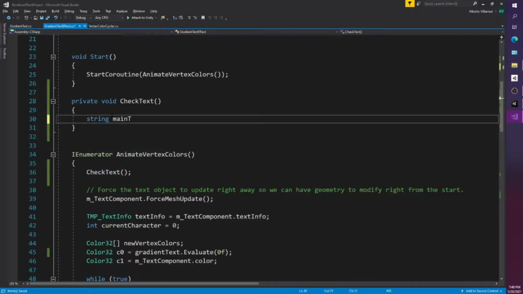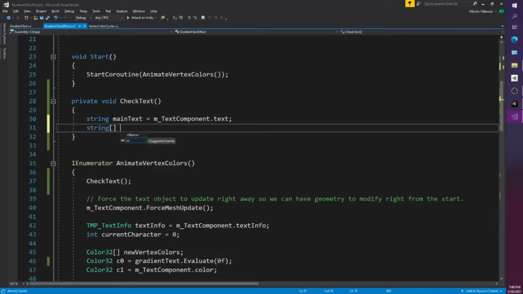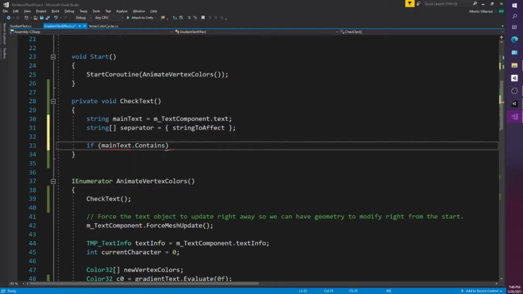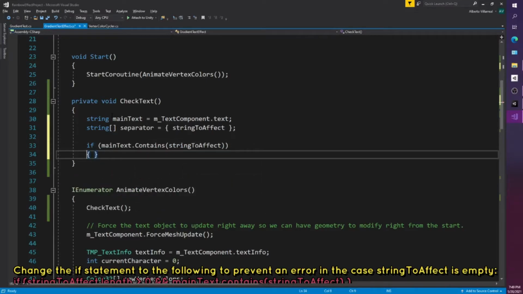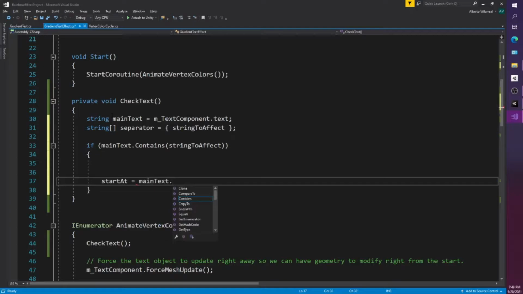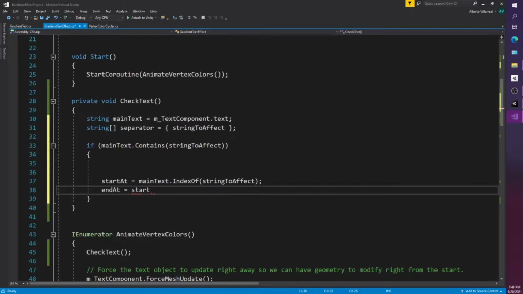We want to check if we're going throughout the entire text, so I'm going to make a reference to our text here. It'll be from our text component, this mText component, and then we just say text. We're going to make an array of strings that only holds one value, called separator, containing our string to effect. And then we need to check if the string to effect is actually inside our main text, so we can do a quick main text.Contains string to effect. If it does, then we do some logic here. We're gonna do start at is equal to main text.IndexOf string to effect. And our end at is going to be start at plus the length of the string, so string to effect.Length.